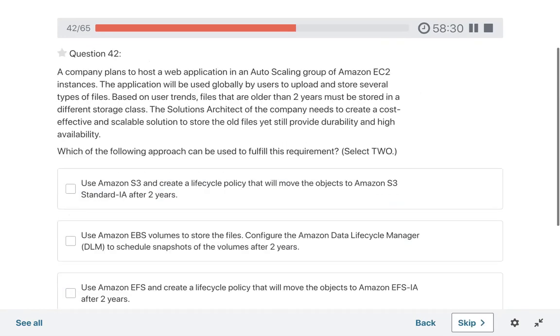A company plans to host a web application in an ASG. The application will be used globally by users to upload and store several types of files based on user trend. Files that are older than 2 years must be stored in a different storage class. The architect of the company needs to create a cost-effective and scalable solution to store the old files yet still provide durability and high availability.